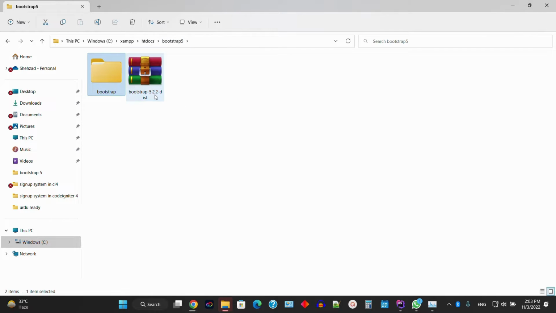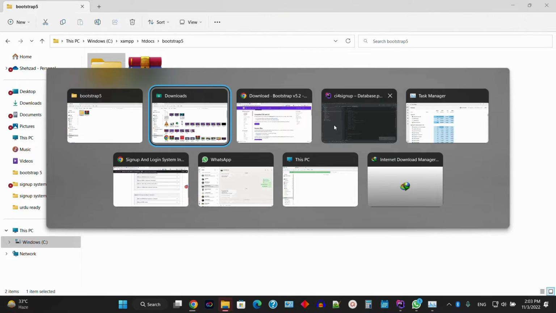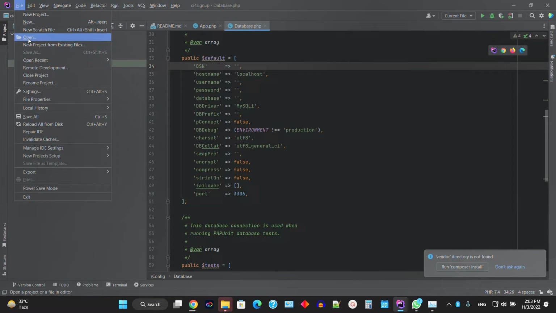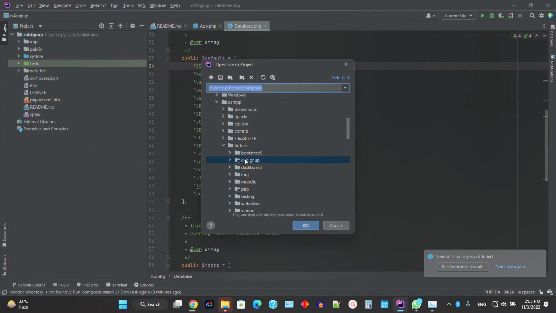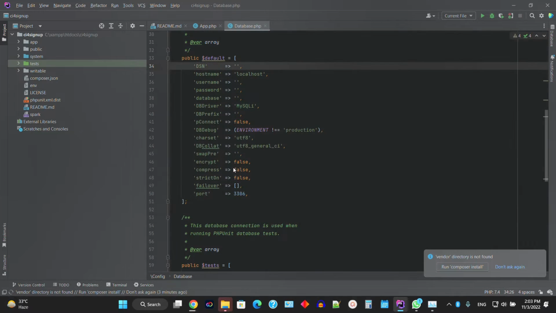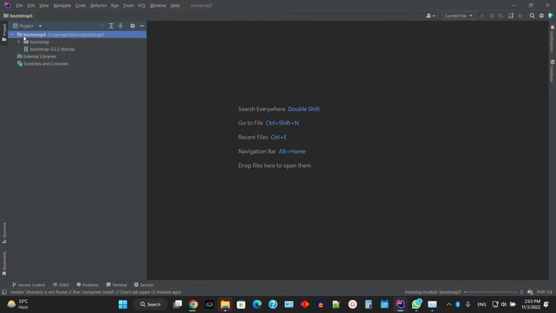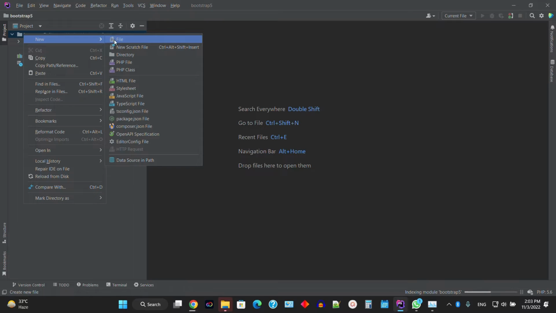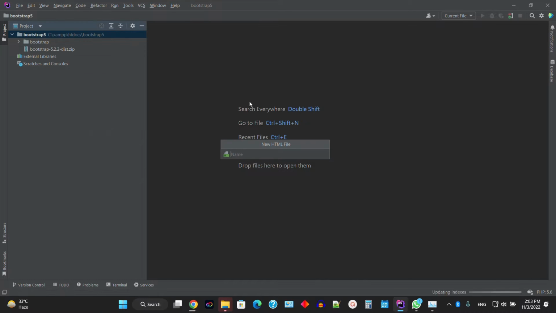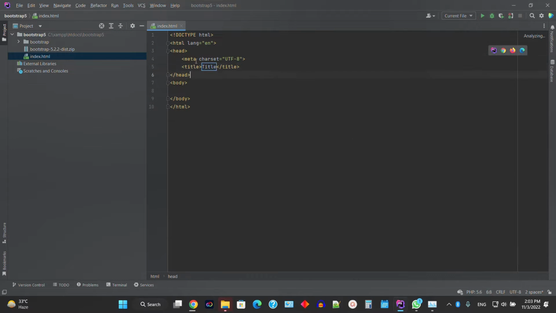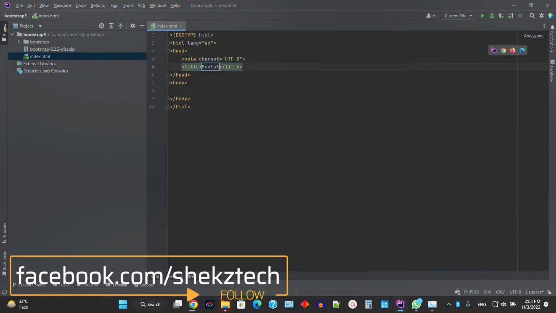Now, here I'm going to open this project. So open, as you can see, this is the bootstrap folder which we have just created. I'm going to create a new file, and I'm saying this is the HTML file. Let's suppose index file. So here I'm saying bootstrap 5.